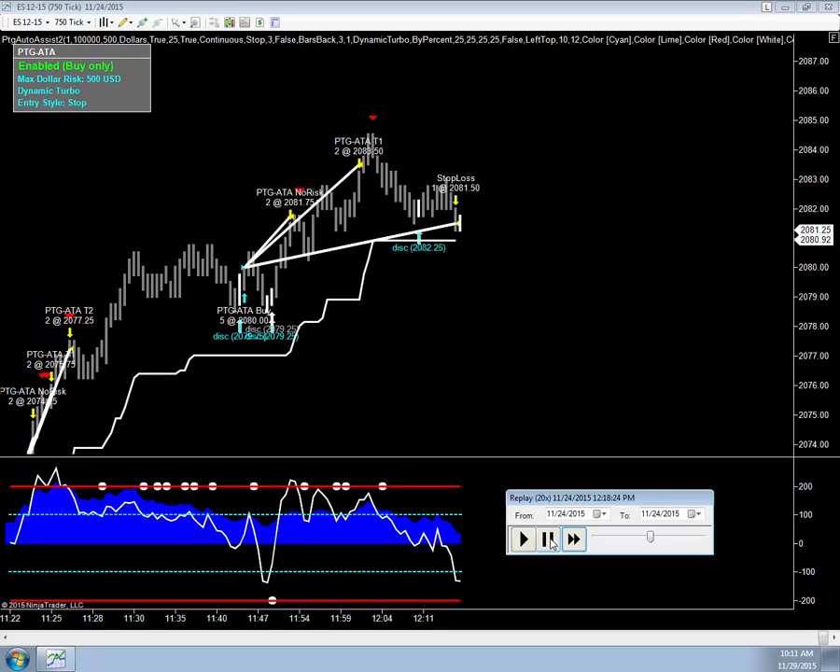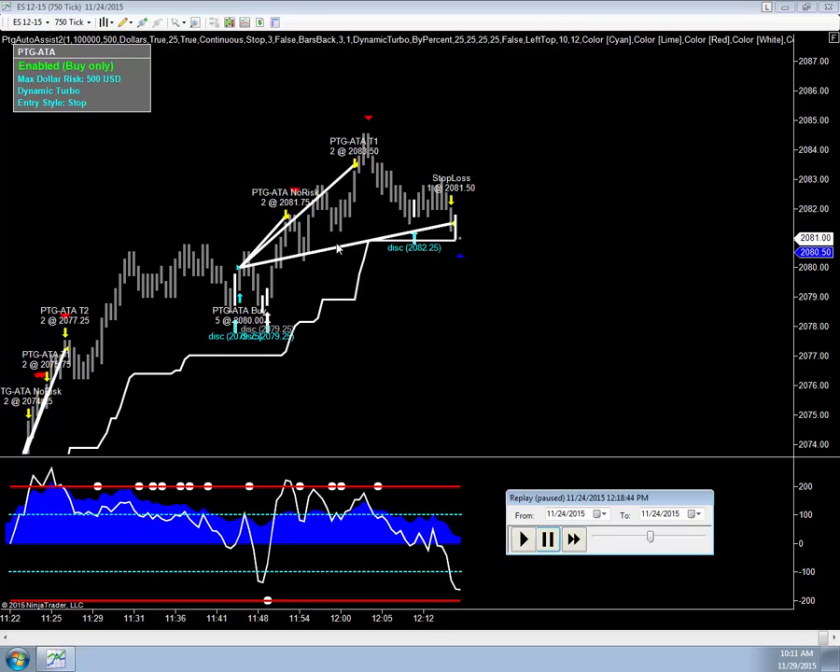Order filled. There we go. And we did get stopped out. So at this point, very successful trade, using our management tool, our ATR stop, to help keep us in the trade as far as we can.